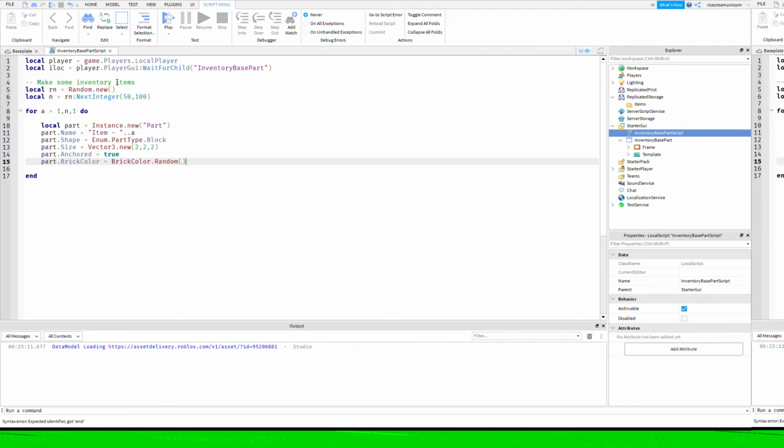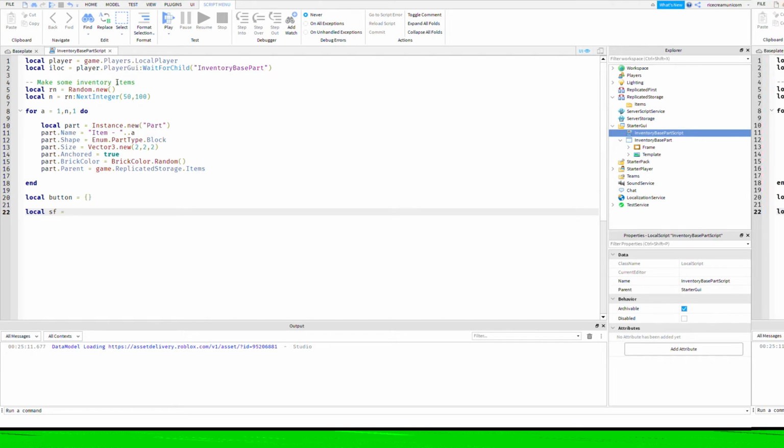The shape will be a block. The size will be 2 studs by 2 studs by 2 studs. Make sure it's anchored, otherwise it'll just fall down when it gets parented to the scrolling frame. And the brick color is just going to be a random color, and we'll parent that to that folder that we created in ReplicatedStorage. Now, after that, we need to create a table called button. This will host the MouseButton1Down functions.